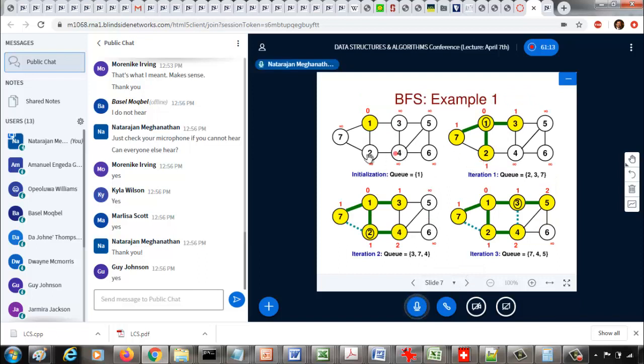Set the level number of node 2 as 1 more than the level number of node 1. Similarly, the level number of node 3 is 1 more than that of node 1. So for each neighbor, do that and mark those edges as tree edges, as well as color those vertices, meaning you have visited them, as well as add those neighbors to the queue. Those are the 4 things we do in an iteration. So now continue to the next iteration.